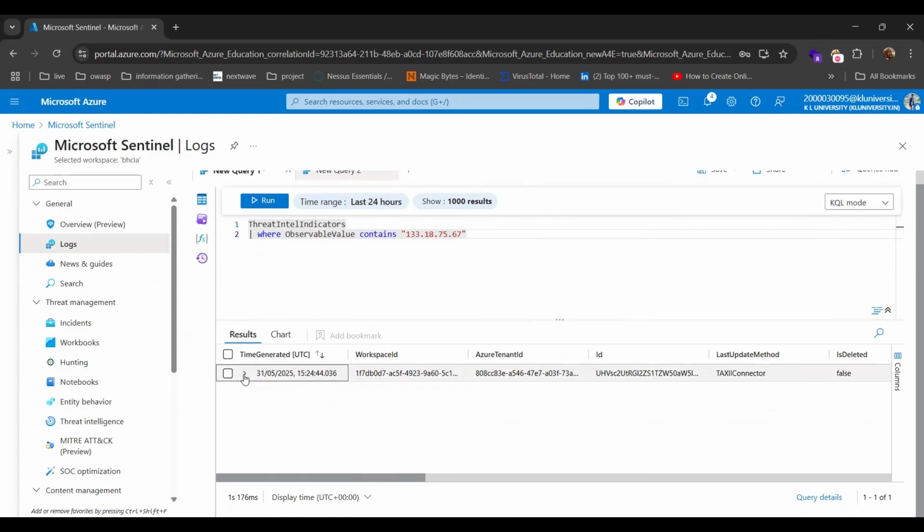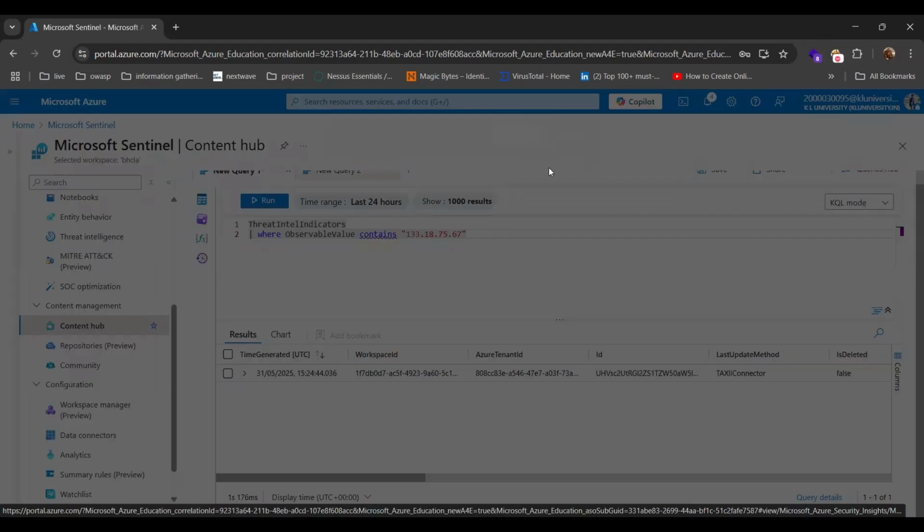Did you understand? So we have successfully connected our logs from external and internal sources, and we have checked whether they are pulling the logs into Sentinel perfectly or not. It has also run successfully. Now what we need to do is head over to the Content Hub.